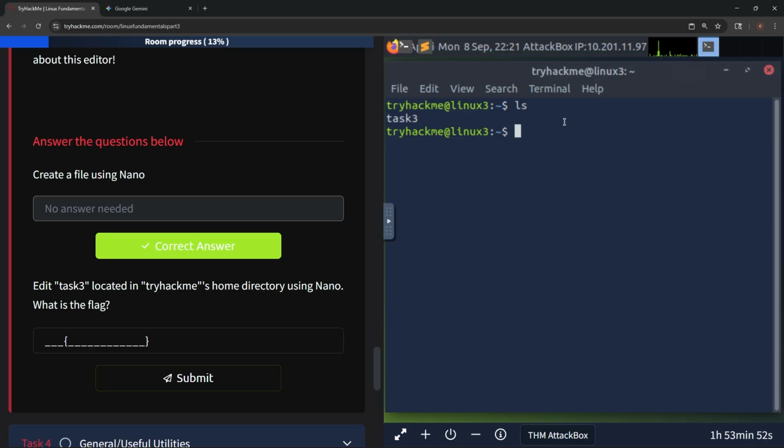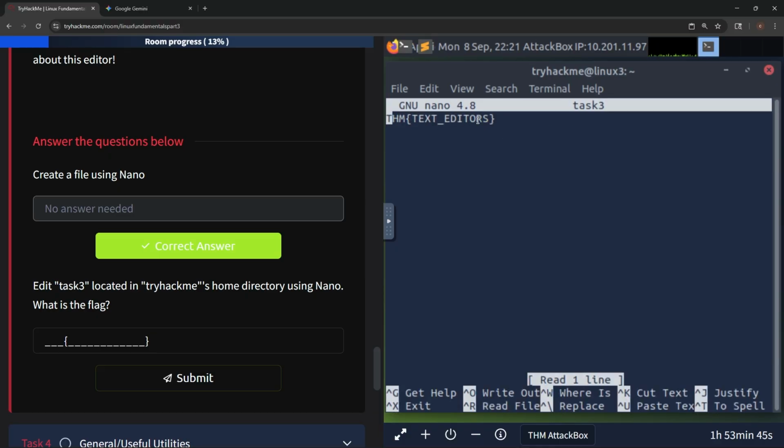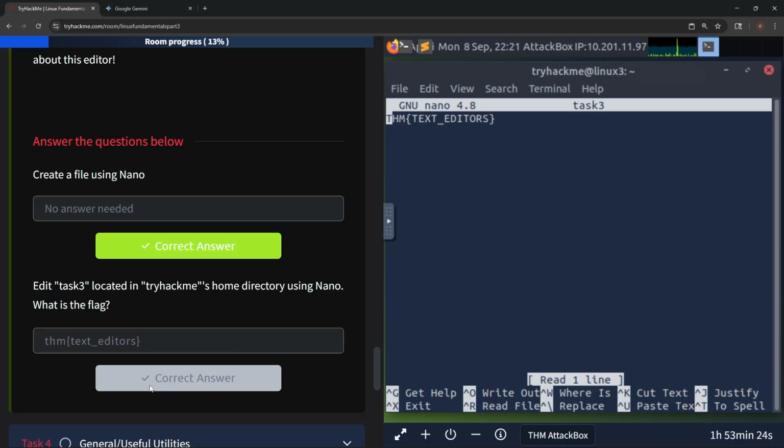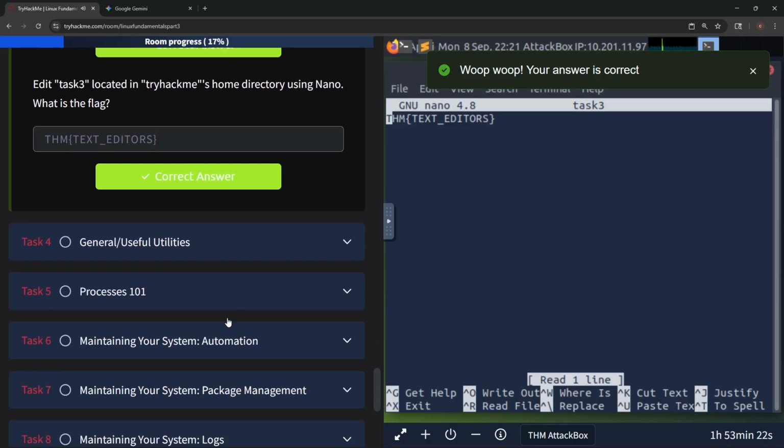So let's do nano task 3. All right, and look, THM text editor is right there, right? So let's do that: THM, bracket, whatever that is. I forgot what the name of that thing was. Text. I don't remember if we had to do uppercase, but editors. And then let's submit it. And there we go. Awesome.